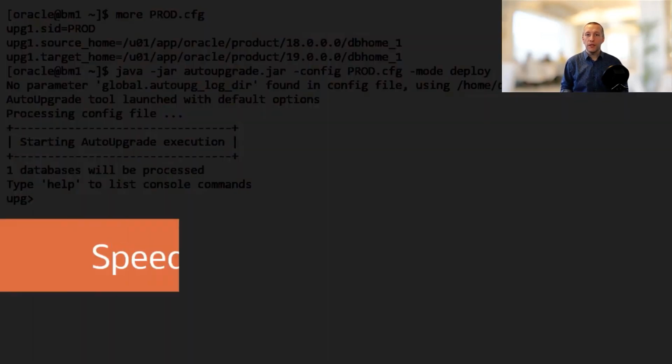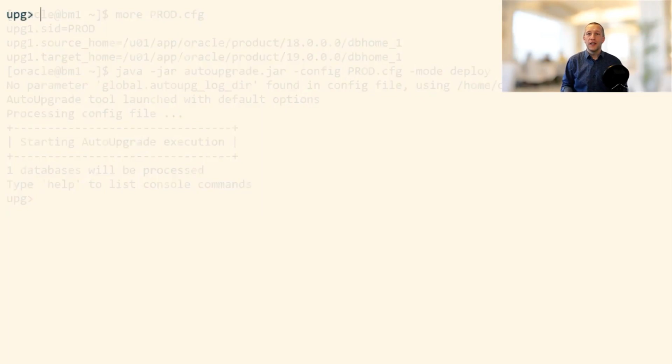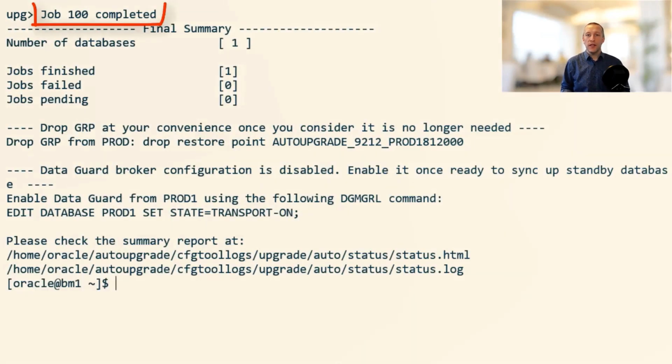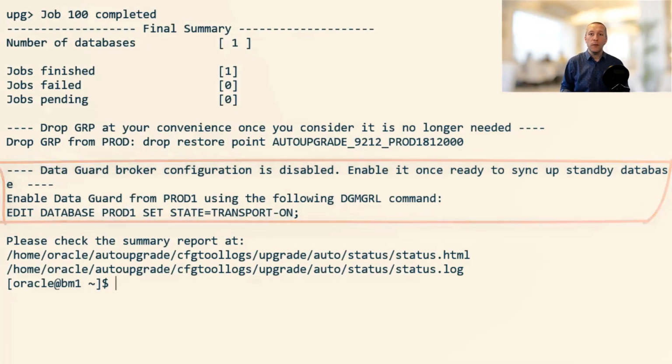Here I'm speeding things up a little so we don't have to sit and wait for the entire upgrade. After a while, the job completes, the database has been upgraded. AutoUpgrade tells me that I have to manually enable redo transport when I'm ready to do so. And it even gives me the broker command to do it.